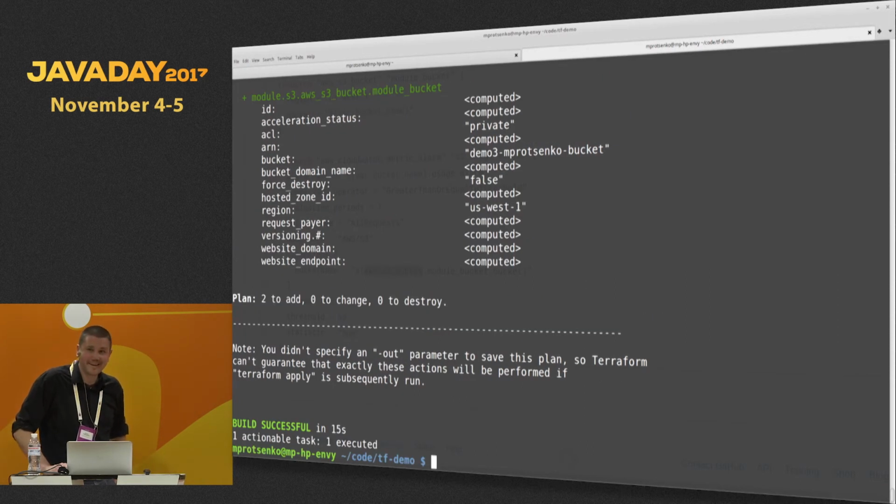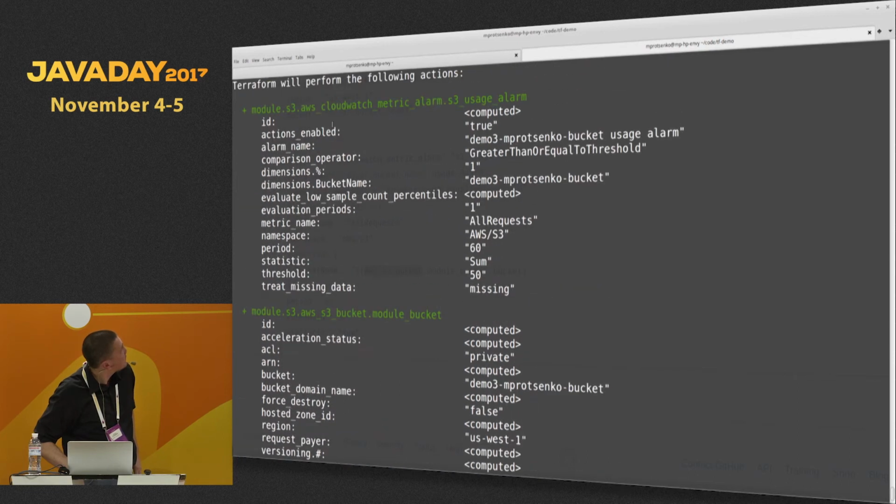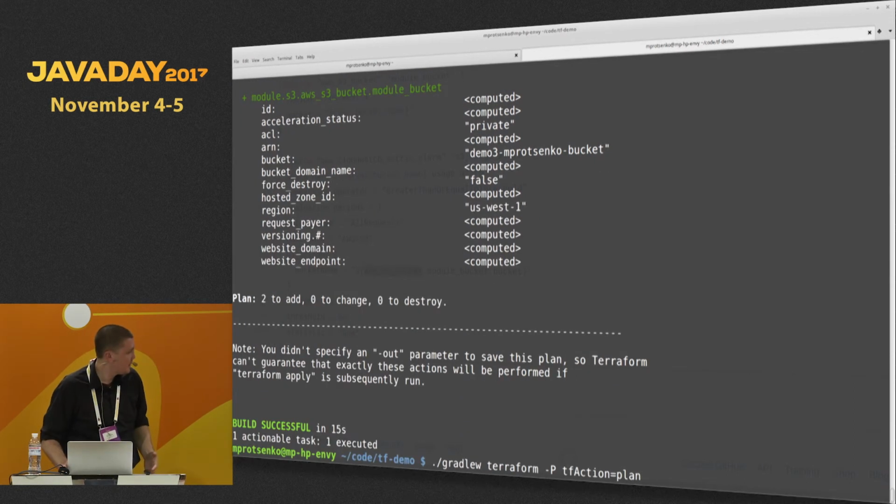Sorry about that. OK, it was actually pretty fast. So we have our bucket, and we scroll up, and we have our CloudWatch alarm. The parameters are right. The metric name, period, statistic, thresholds, they're all here. Let's create this stuff.